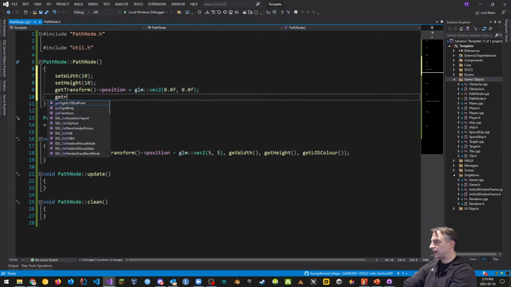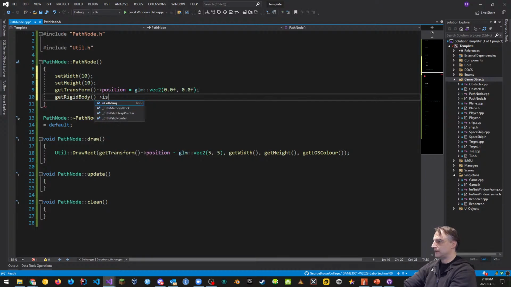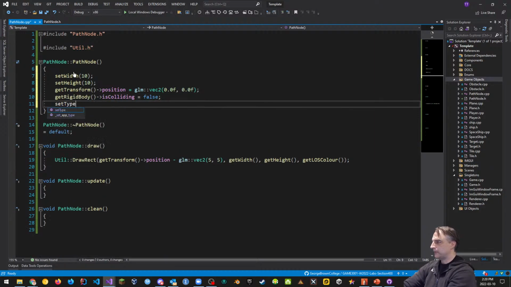And then we're going to get our rigid body, and we're going to say that initially, it's not colliding. Is colliding is equal to false. So there's no collision with this path node. We're going to set the type of the object to path node, and actually path node as a type has been here from the very beginning. We just never used it.